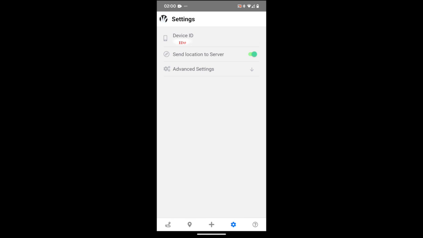One other thing to note here is to send location to server. If you don't want to be tracked when you're not delivering meals, you can turn that off when you're done for the day. Just please be sure to remember to turn that back on in the morning so that everything works correctly.